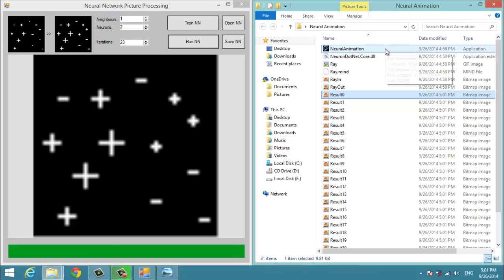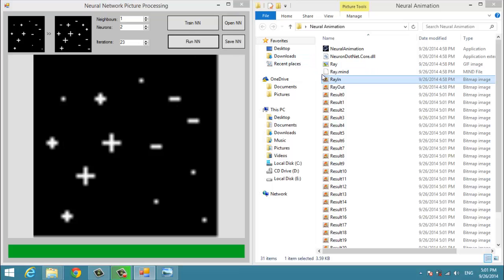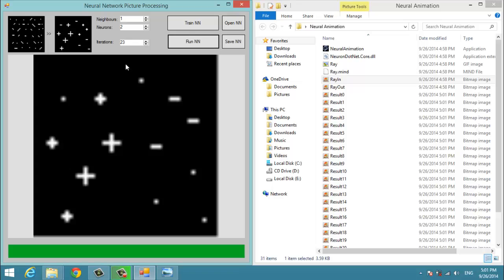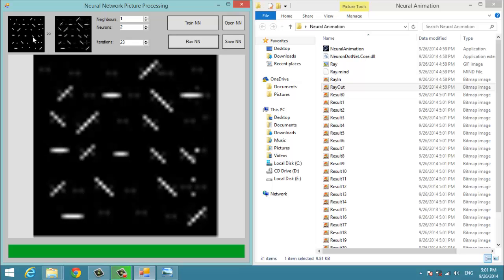Also, you can find additional training set inside this folder, like ray in and ray out. You can use your custom input images by dragging and drop image directly in the icon, like this and this. Don't forget that input and output image should be same size and should be not too big, because it takes a lot of CPU time to render.